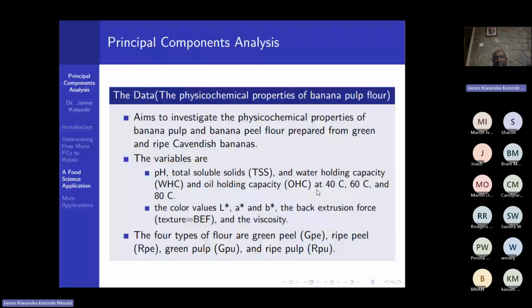So here what we have are two types of flour. There's one flour that is made from banana pulp, another type of flour that is made from the banana peel. Now, this is done for green bananas, and it's also done for ripe bananas. The variety here is Cavendish bananas. So the aim is to compare these different pulps and see if they are really different based on the variables that have been created.